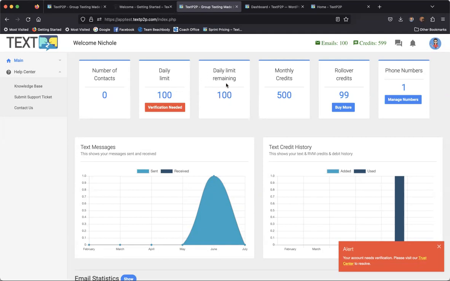And then based on that daily limit, you'll see how many messages are remaining. And the daily limit applies to text messages only. It doesn't apply to emails or to ringless voicemail. So these monthly credits and rollover credits, you can see that they're added together under credits at the top. And these apply to text and ringless voicemail.